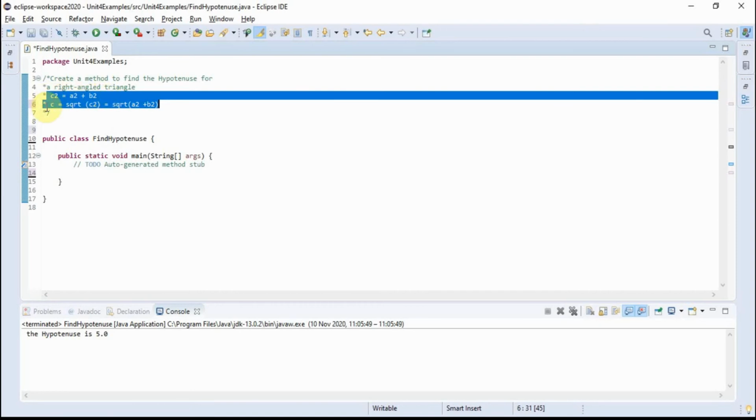Now, how to find c? C is the SQRT, which is actually the method, or we can say the square root of c squared. C squared is a squared plus b squared, so c is the square root of the sum, a squared plus b squared. That's how to find the hypotenuse.